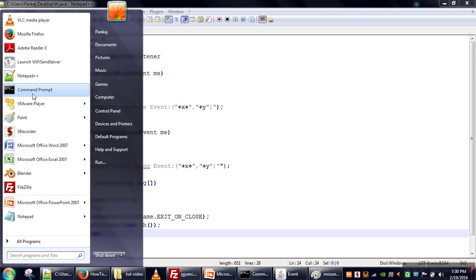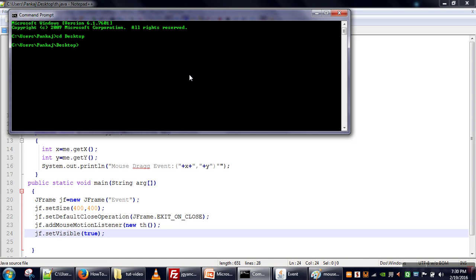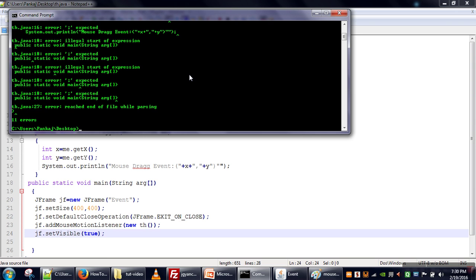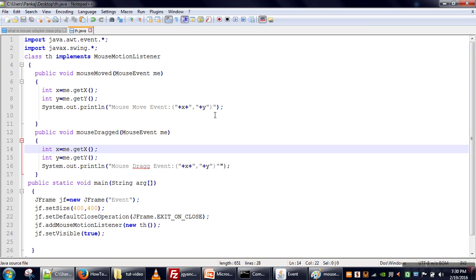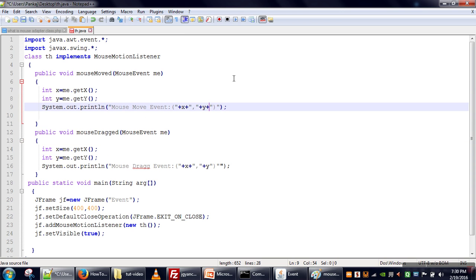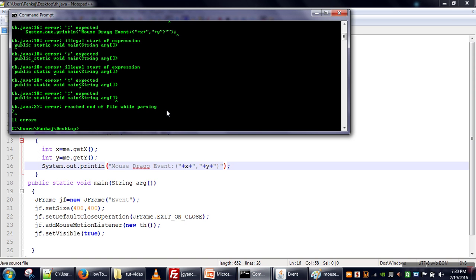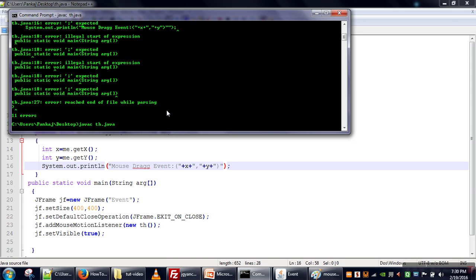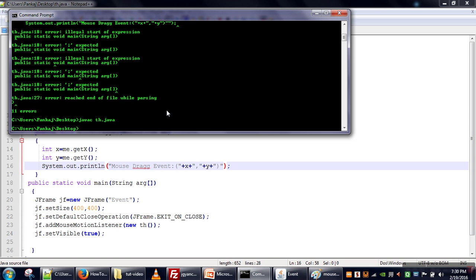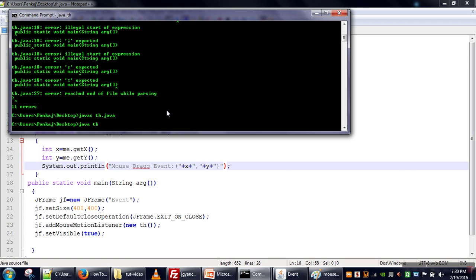We will open the command prompt, change directory, and compile this program. There are some errors, so we actually missed the string concatenation plus symbol here and here. Now it's okay. Again, we are going to compile this program. Now it compiled successfully. Now we will run it.